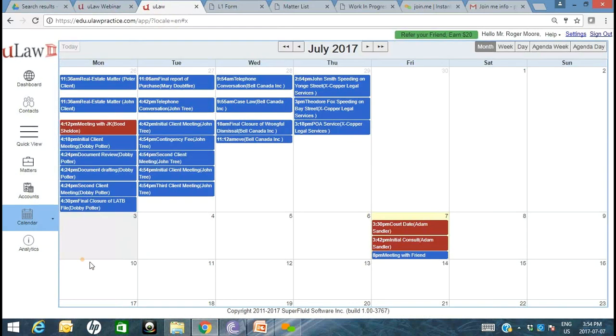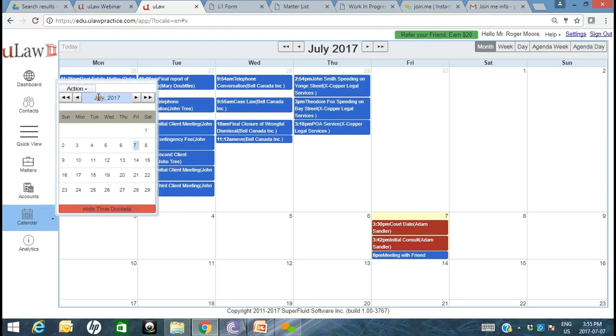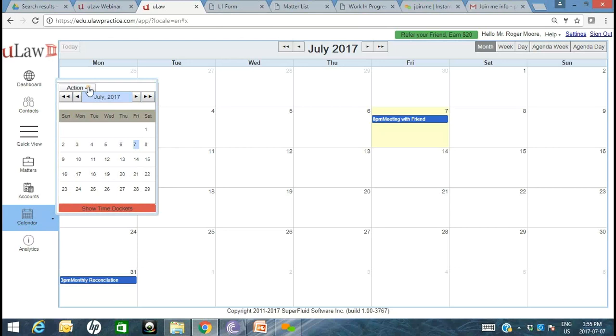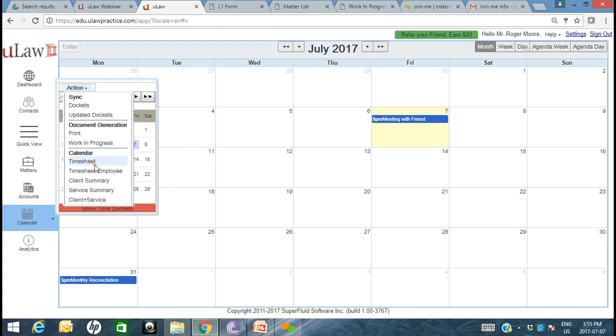Last but not the least, calendar. We looked at the different color coding depending on how far away you are from the due date. We looked at how you could have dockets that pertain to a matter, as well as events that are not related to a matter. And if you walk into your calendar you can always hide your time dockets, only giving you the view of the personal events that you have for the month of July.